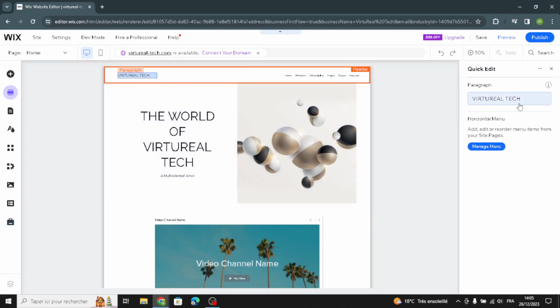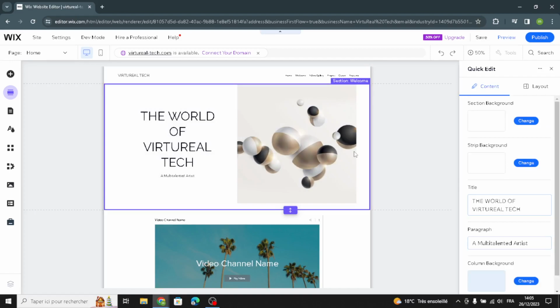Okay, as you see, if you want to change the site name, you can change it from here. You can manage the menu in the horizontal menu. So let's move on to the next section.